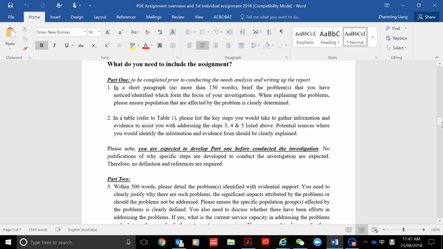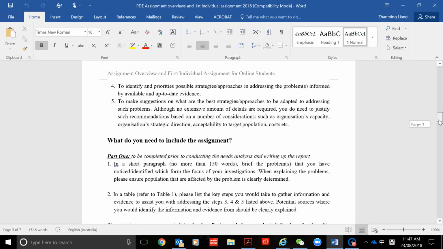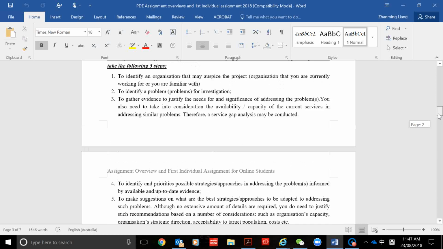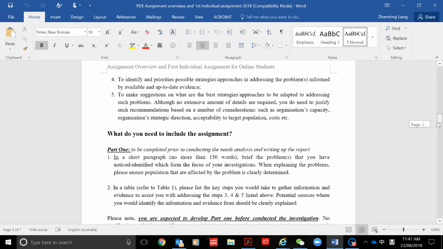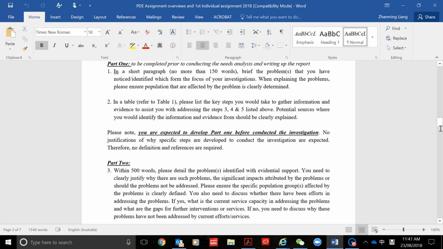And then in a table, you detail the key steps that you have or you would have taken in order to gather the information. So why would I say you have or you would have? Because some steps might be really critical to answering the needs analysis questions. However, due to the limitations I just mentioned, you cannot take those steps.